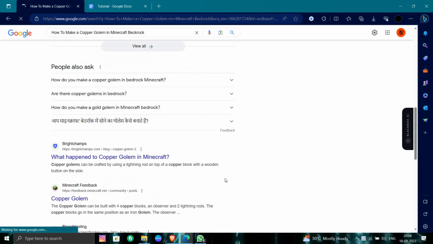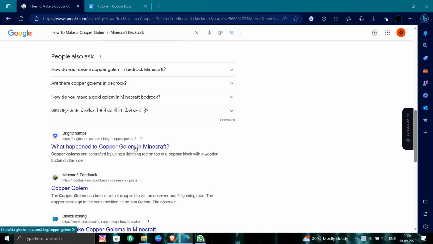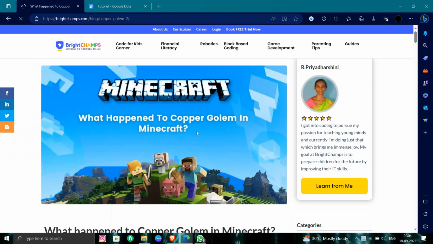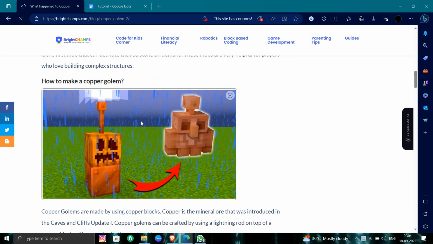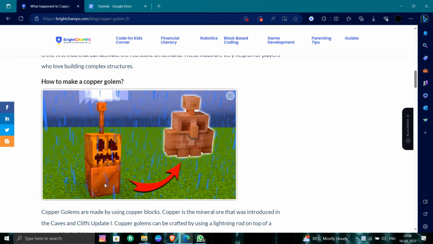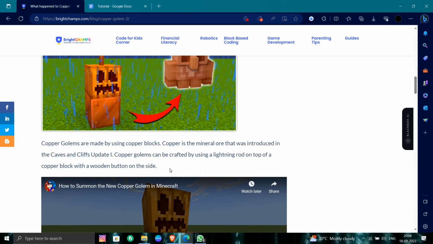So to make a copper golem in Bedrock, you first need to craft it. Okay, so you'll just open it. First of all, you have to make a copper golem like this. So first of all this brick, then a pumpkin, then a stand, so it will become a copper golem.